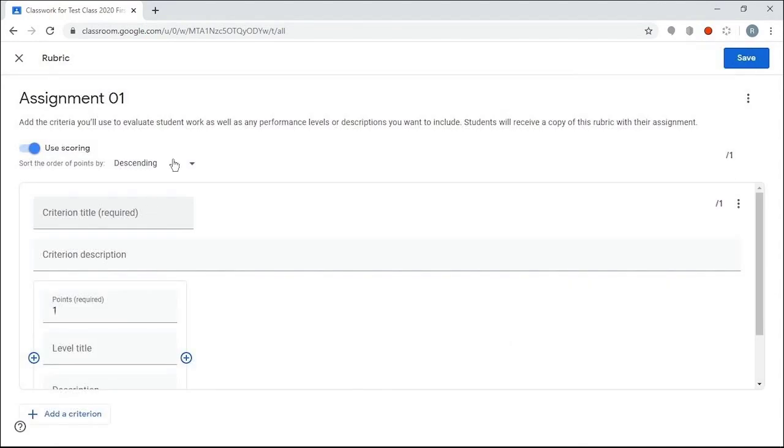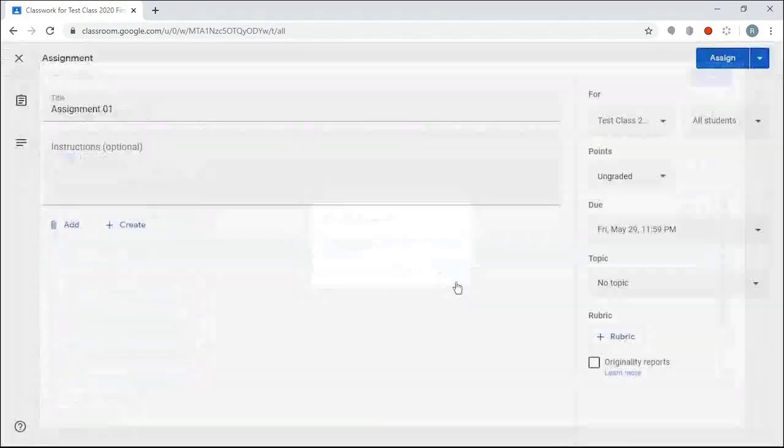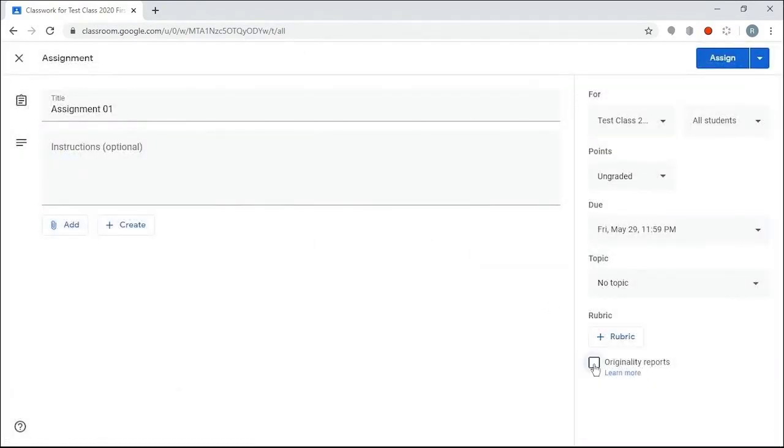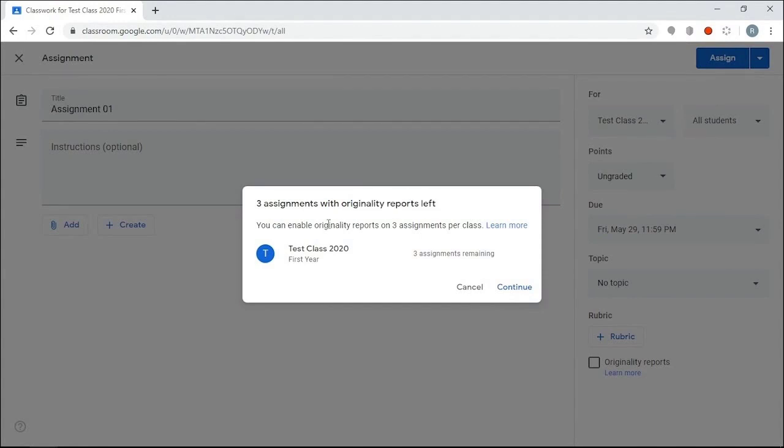where you can add the criteria that will be used to evaluate the student work. Then comes originality reports. If your institution has the Google Education Suite and you're using Google Classroom as a part of that Google Suite, you would find this option of originality reports, where you can enable originality reports on up to 3 assignments per class.